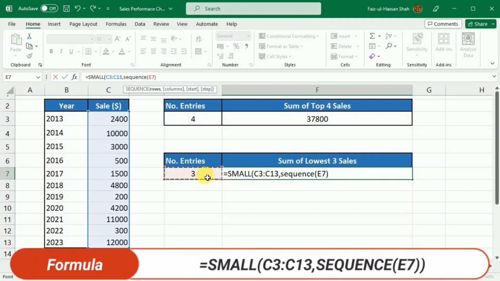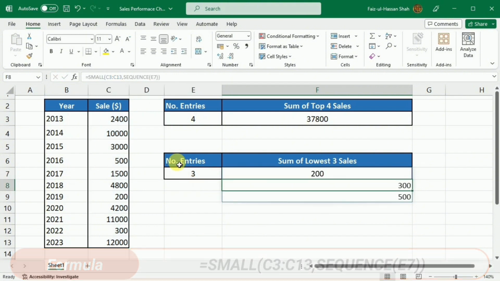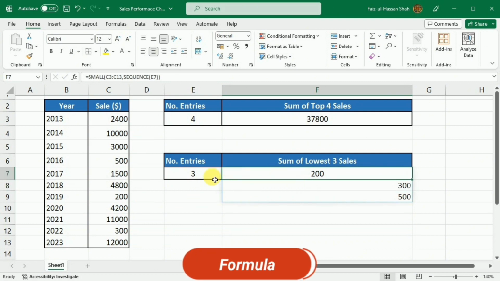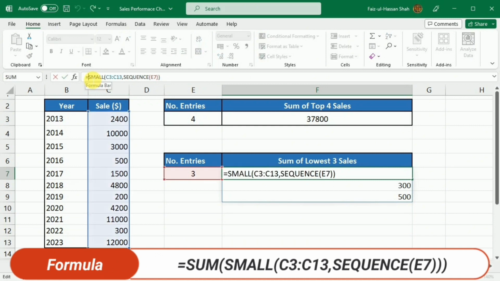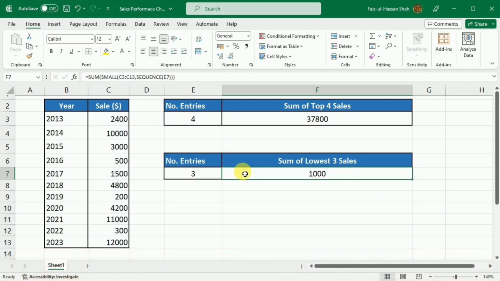So I'll select this cell, close this bracket and then press enter. It is giving me the lowest 3 sales from this array, and because now I want to add them, so I enclose them into the sum function. So now you can see that it is giving me the sum of lowest 3 sales.